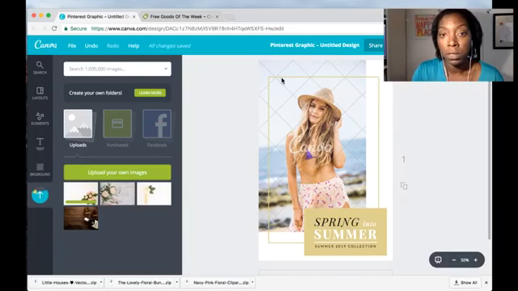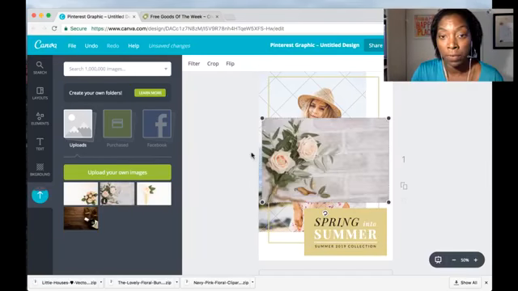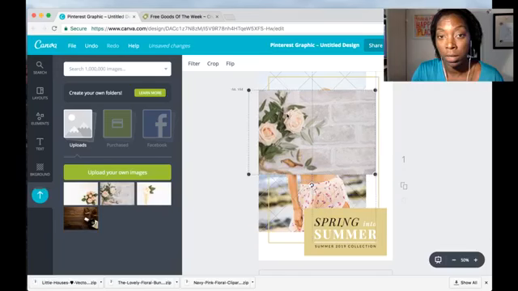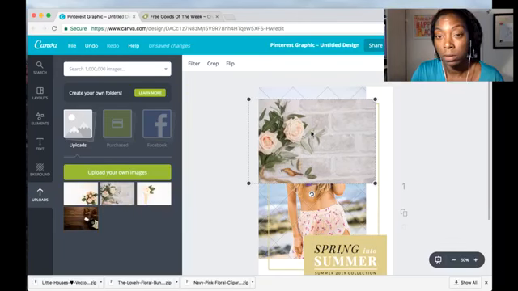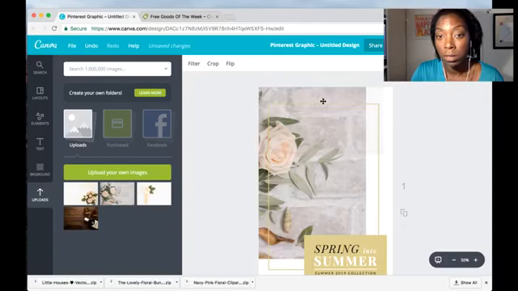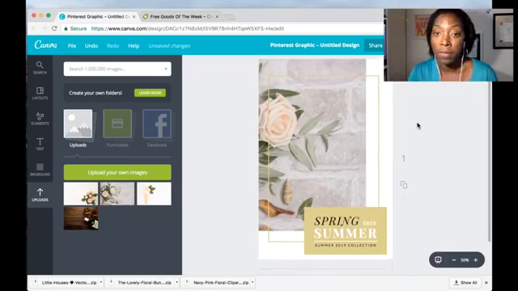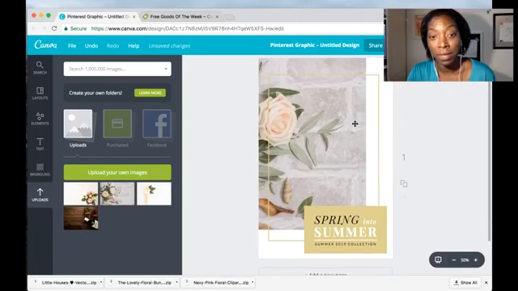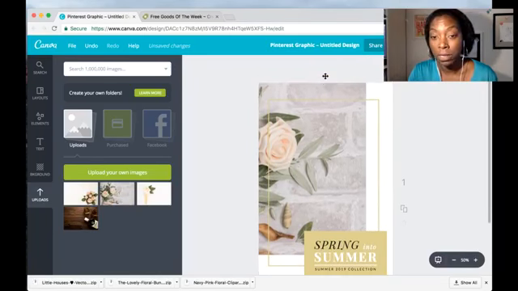Let's use this one. So we're going to replace this picture here of this girl. We're going to actually replace it with the flowers. So let's get that in there. There we go. And now we have that floral arrangement there in the background.